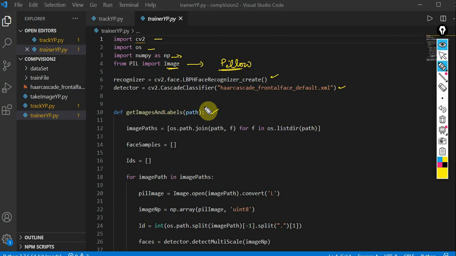Okay, and I will create an empty face list. So by using this, we will create an empty face list. Now I have to create that empty ID list. So I create this.